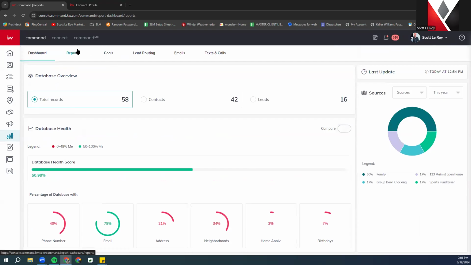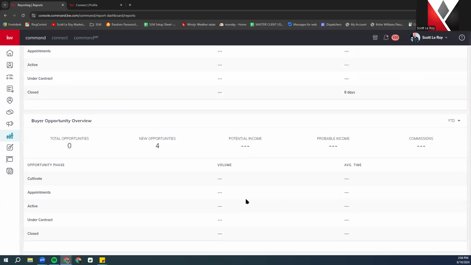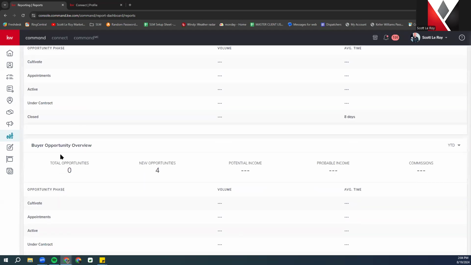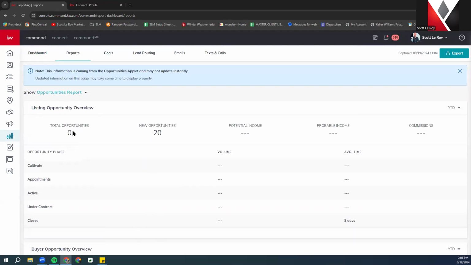All right, so the report section, moving on, we have our opportunities report. This is going to show you the total number of opportunities to new opportunities, and it's going to break down some income and probable income options for you there. And this is going to be listing, buyer, and then just listing buyer here.